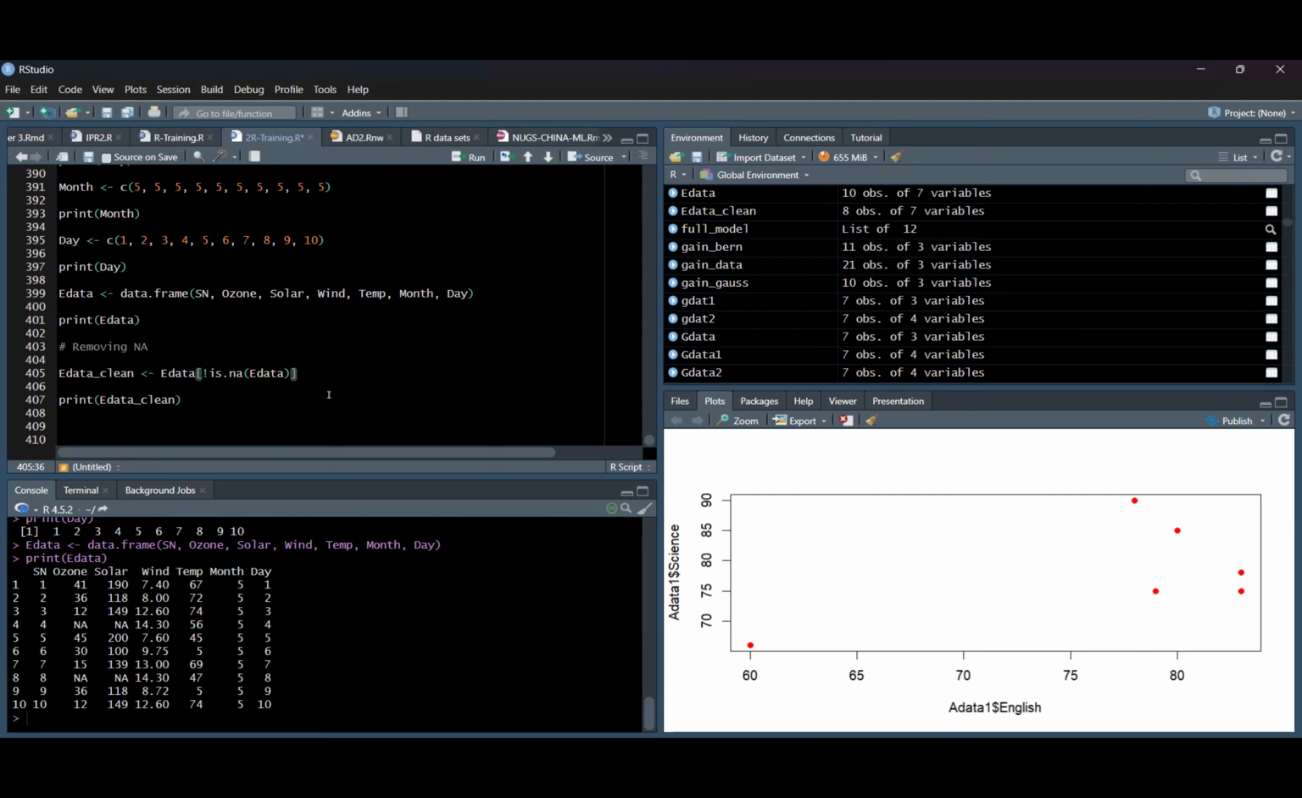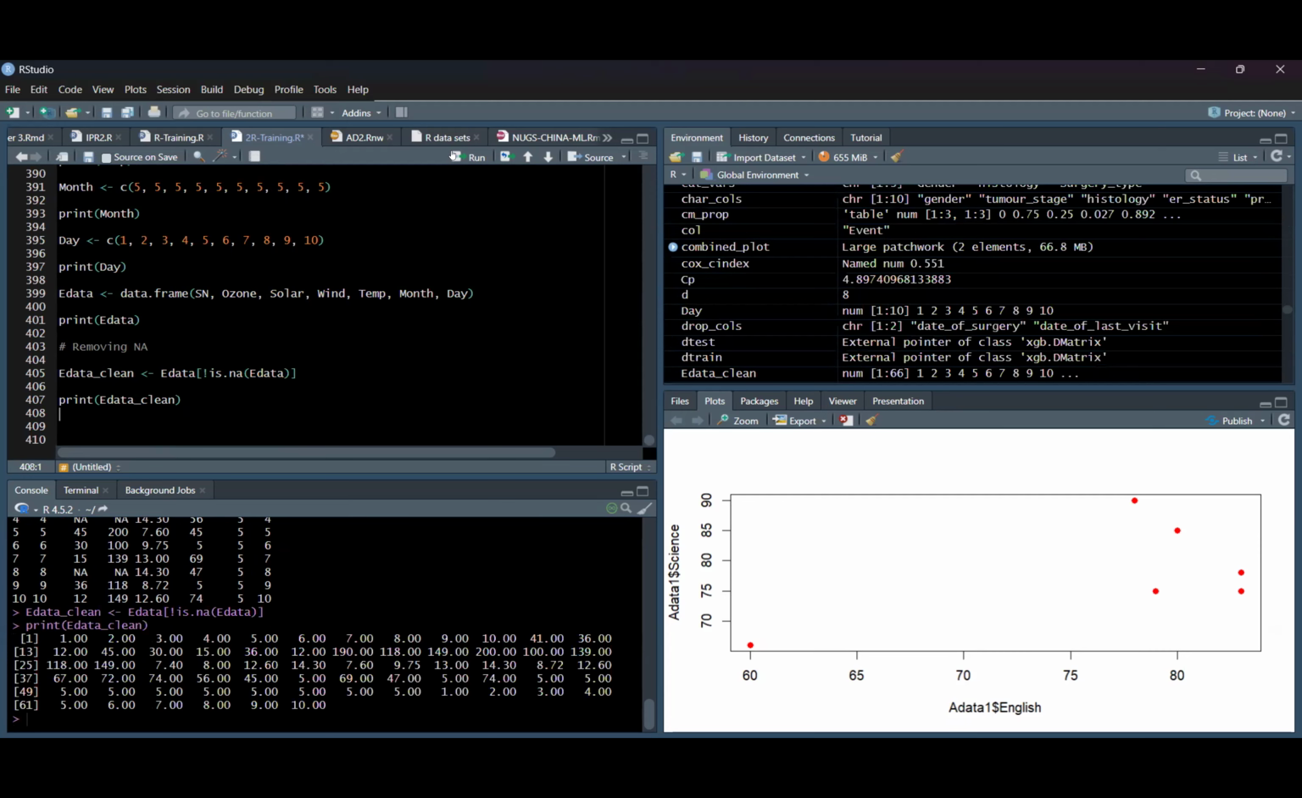All right. So if I run, look at the results. NA has been removed. But this is not what I want. I want it to look like the same data set here, but with NA removed. It has removed the NA, but there's something wrong. It has distorted the entire data set, changed the pattern, and mixed things up, which is not the best.